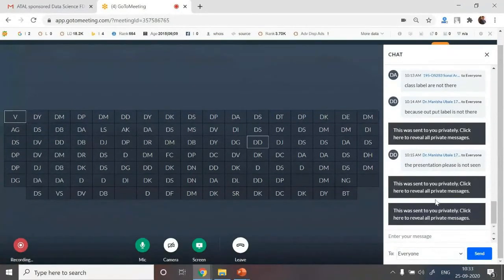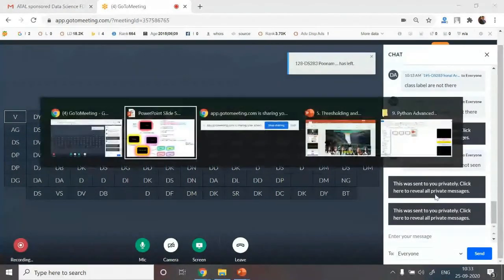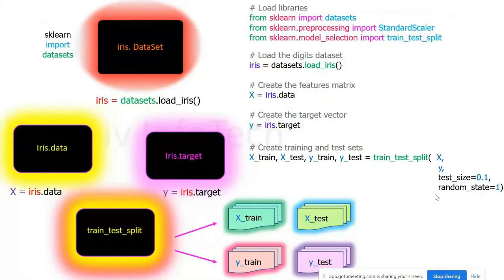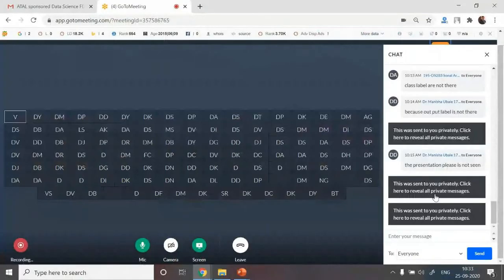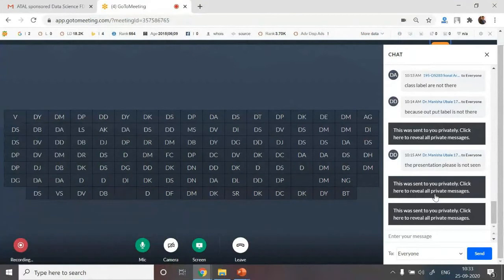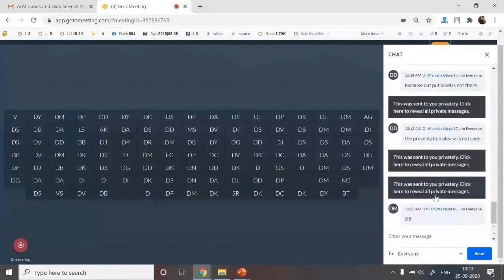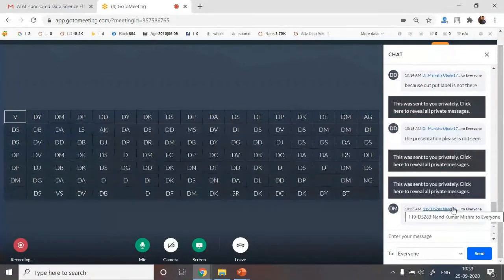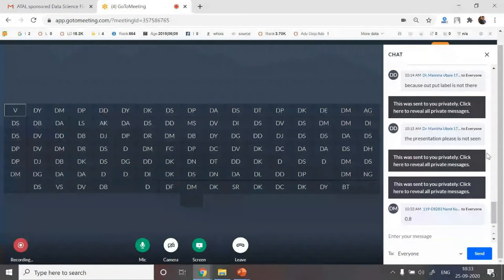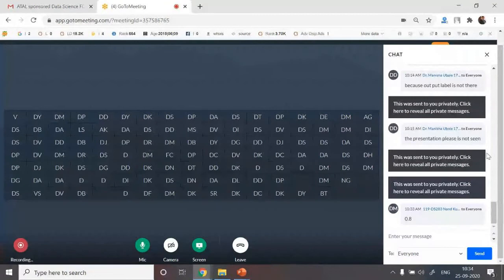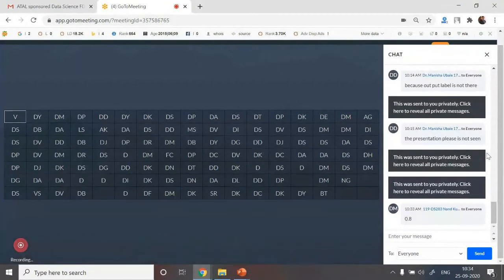Okay. My question is very simple to you people. I got my test size as 0.1. I'm a bit confused. Is there anyone to tell me how can I split the data? What could be the training size of mine? Nand Kumar Mishra has given an answer. 0.8 is the answer you have given to me. Any other answers? Come on.